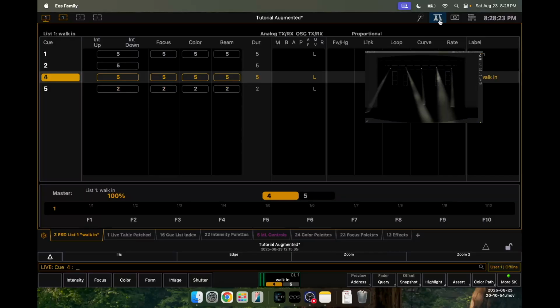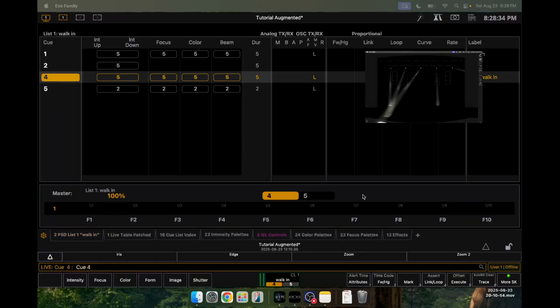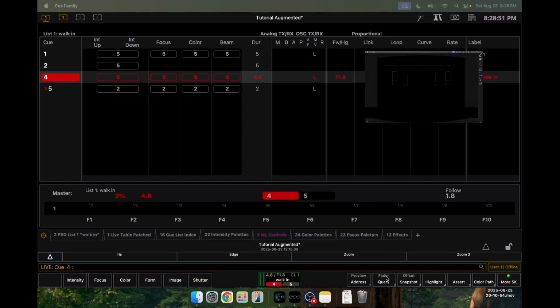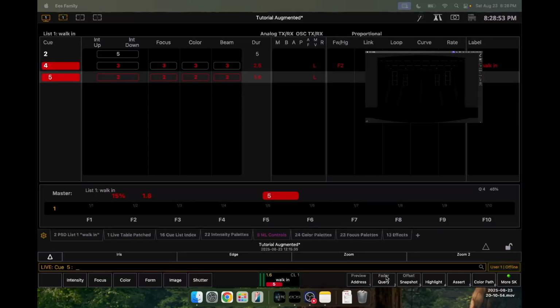So I'm going to go into cue 4 here. If I hit soft key 2, which is follow or hang, hang means that it stays in that cue and then goes into the next cue. Follow means that after this duration, it'll go into the next cue. So as an example here, I'm going to say follow 2 seconds. And so if I click this, after 2 seconds, even while that is going up, it's going to start the next cue.